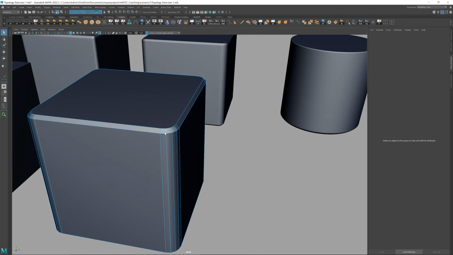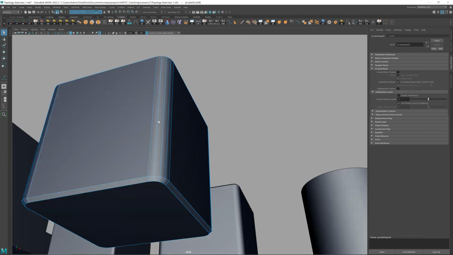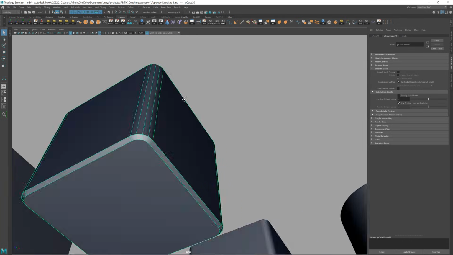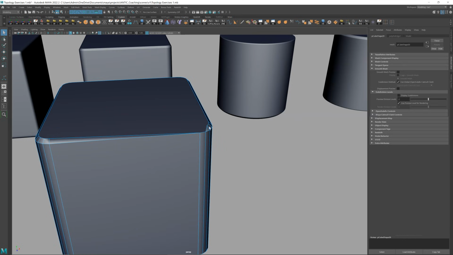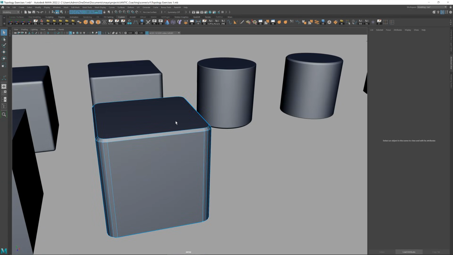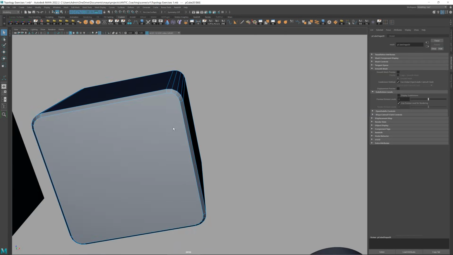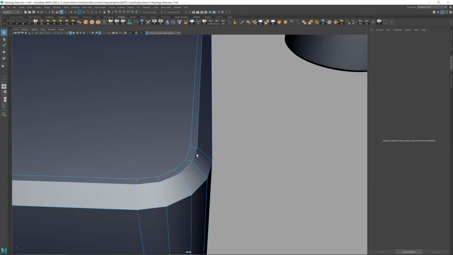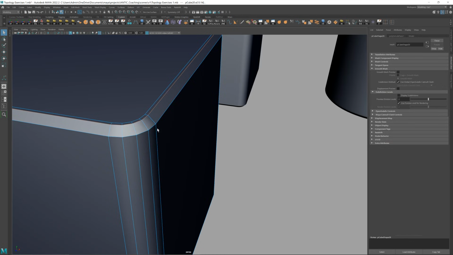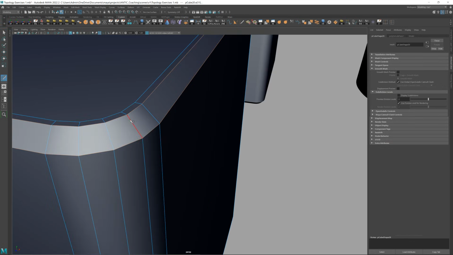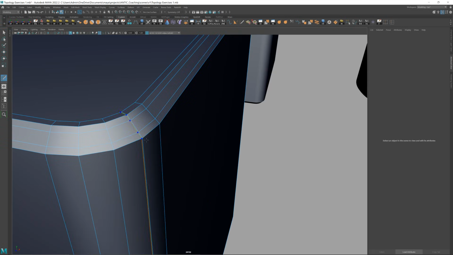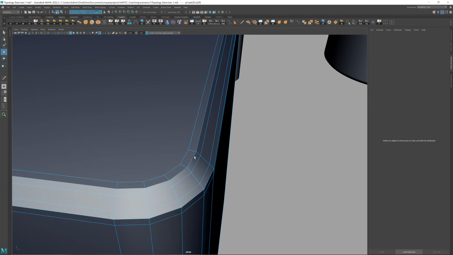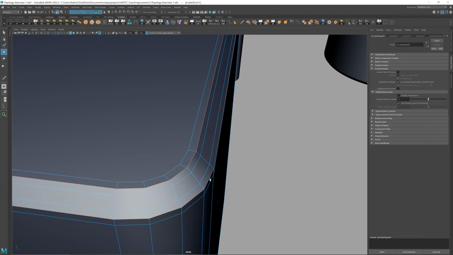Okay, so now we have our structural edges, right? Because think about the definition of structural edges. If I remove them, they will change the shape of the object. So these are all structural edges. None of these could be removed. Once I have that, I can add my supporting loops, right? So think about it. This I need supporting loop. This I need supporting loop. So add edge loops here, here, here. Right? So these edges are now supported.